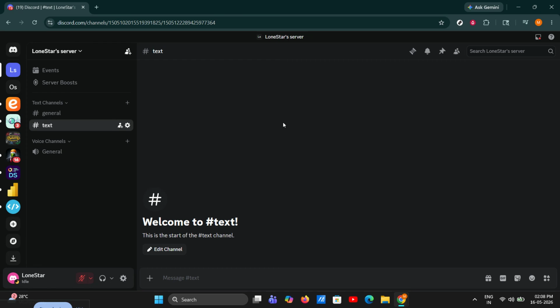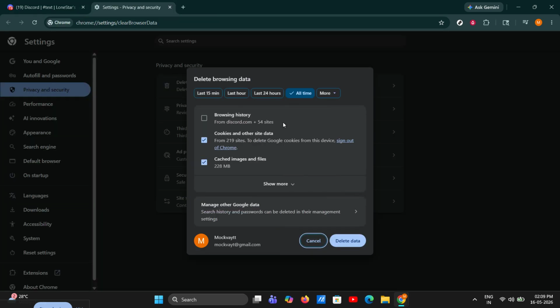If the error is still there, the next step is to clear Discord's cache in Chrome or any Chromium-based browser. To do that, press Ctrl, Shift and Delete on your keyboard. That opens the Clear Browsing Data window. Make sure the time range is set to all time so you remove every outdated Discord file stored in the browser. Then check cached images and files, and also check cookies and other site data. Once both options are selected, click Clear Data. After that, close the tab, reopen Discord web, and log in again if needed.